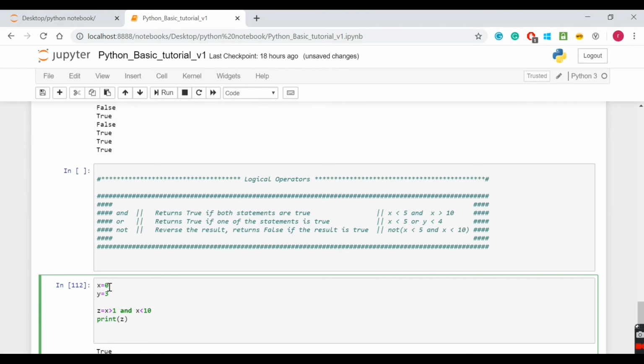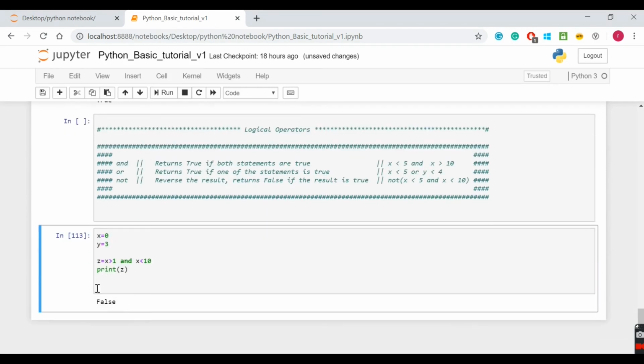Suppose the value of x is 0, then we are getting the false output because this condition is not satisfied and that condition is satisfied. That's why we are getting one false and one true, so we are getting a 0 or false output.